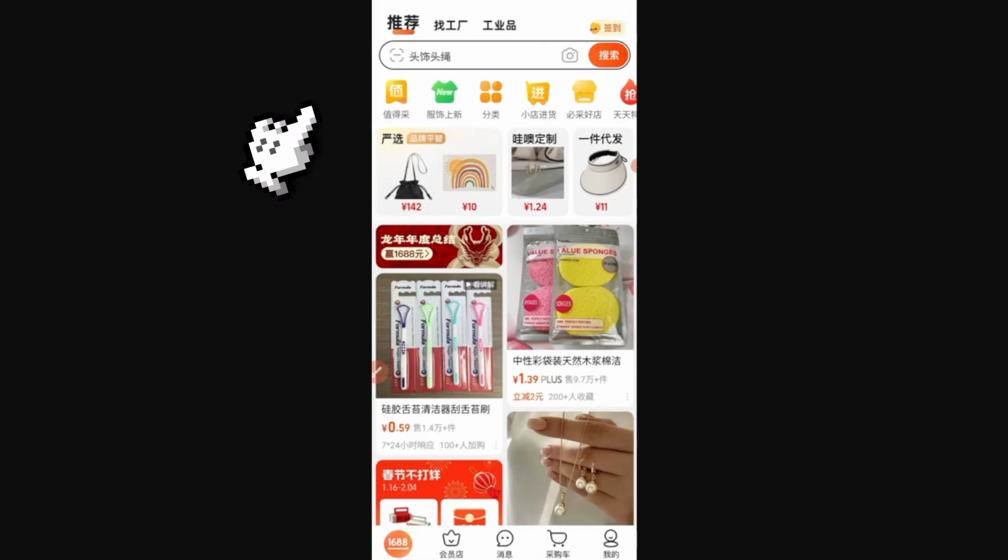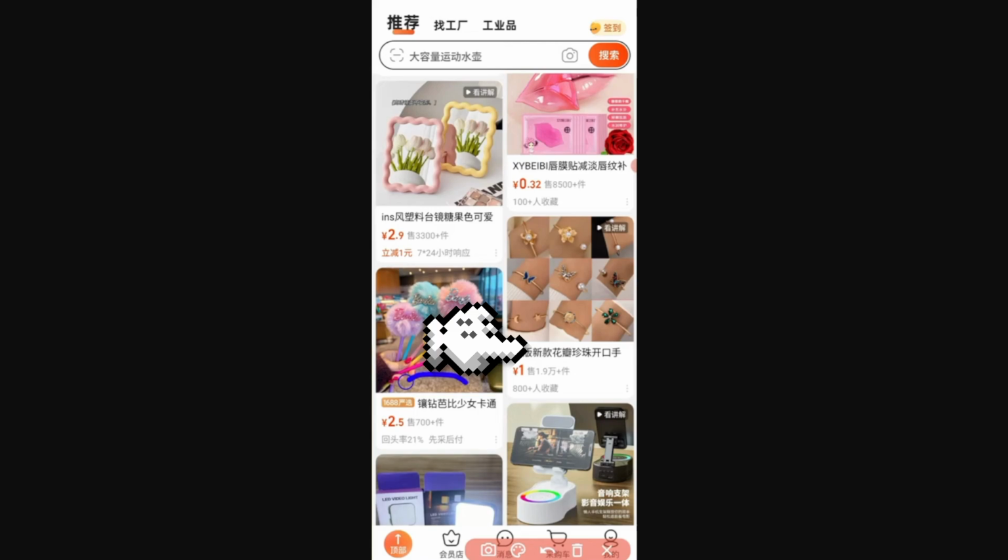It's the same case for 1688. It's not exactly the same, but it's really similar. You're going to open the app, and once you open the app, you're going to click one product.